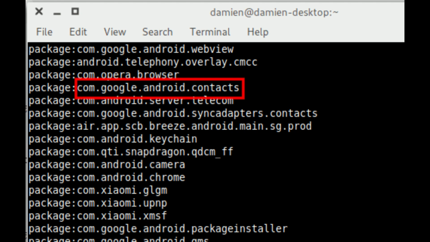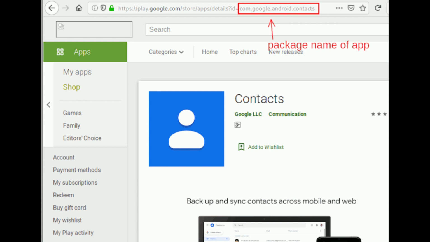Next, identify the package name of the app you want to uninstall. The package name is the entry after "package:", for example, com.google.android.contacts. If unsure, you can find it in the app's Google Play Store URL.